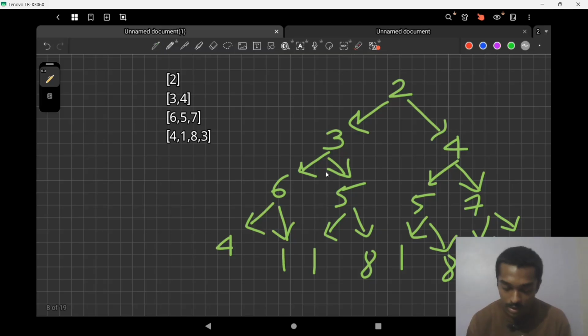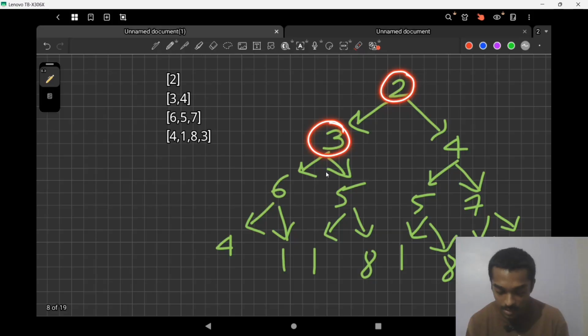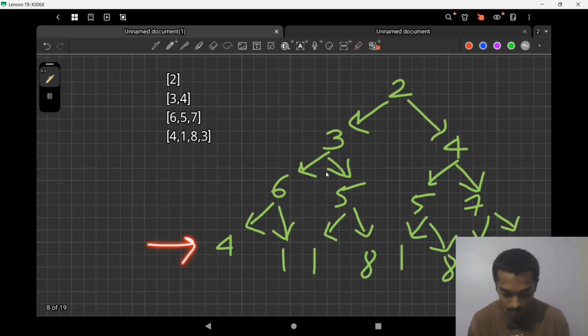For every move, we have to give the minimum path sum. So for 2, whatever this function returns, we have to choose the minimum. This is the base case: for 4 there is no option, so it has to return itself. Let's see what our recursion tree looks like. We just have to return the minimum.